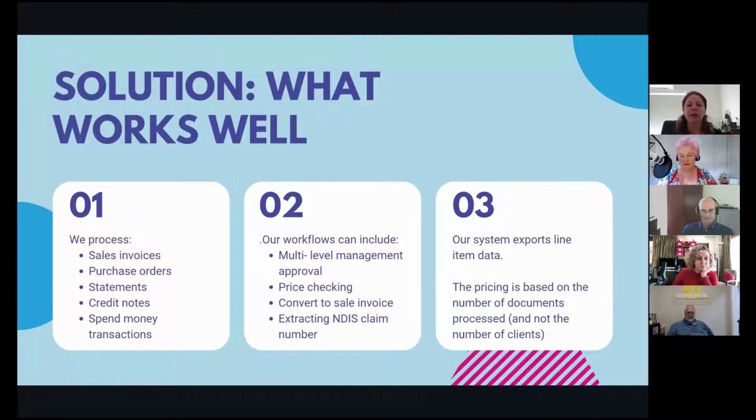In terms of the workflows, and this is really what Michael is going to focus on in the demo a little bit later, we can do things like multi-level management approval, price checking, converting to a sale invoice, and extracting NDIS claim numbers. I've just picked out a few of the highlights of the kind of stuff that we can do, but we've got many different options.